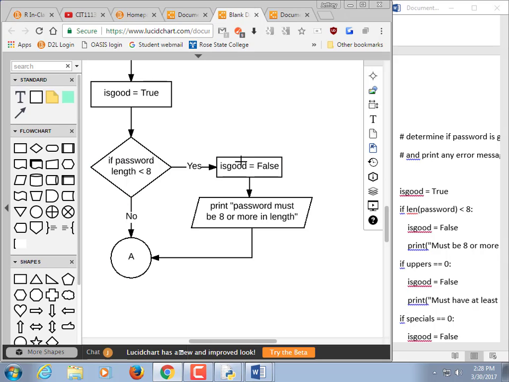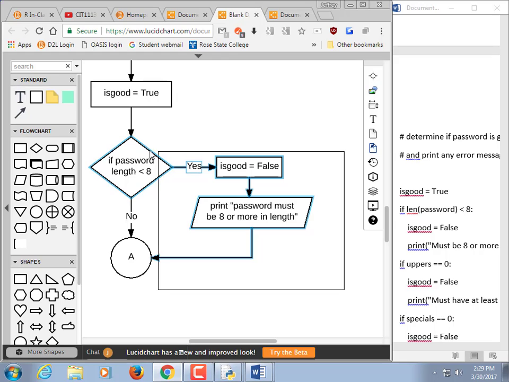All right, you see these things? We're going to be doing these over and over and over. If uppers is equal to 0, we're going to print an error message. If lowers is equal to 0, or whatever they were, I know that we're going to do at least 3 more of these. So let's take advantage of copying and pasting.